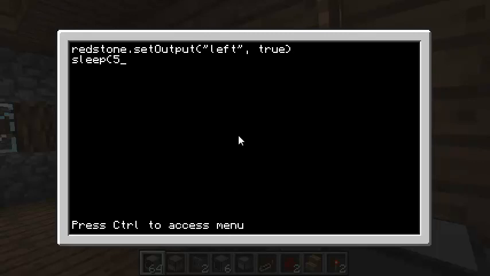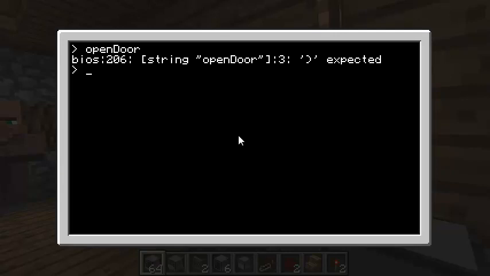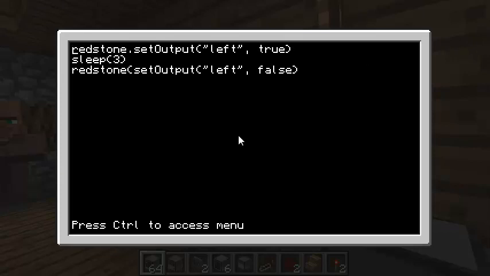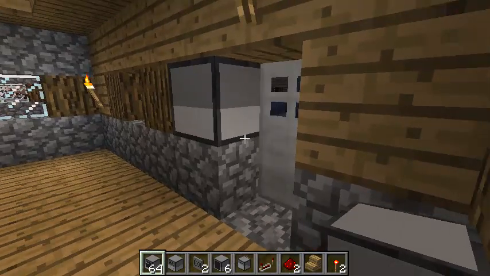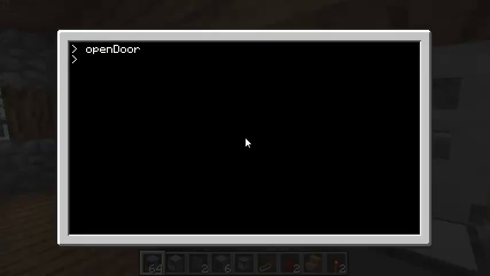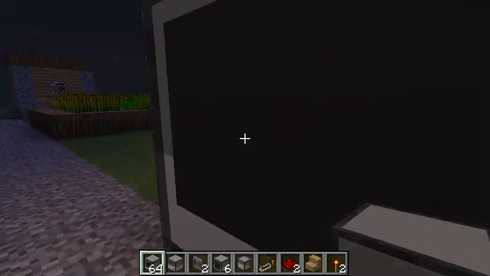And let's do the same thing where we sleep for five. Probably only need like 3 seconds on this one. And then let's close the door behind us. Oops, we made a program error. There it is. Door open, 3 seconds later, door close. Nice.